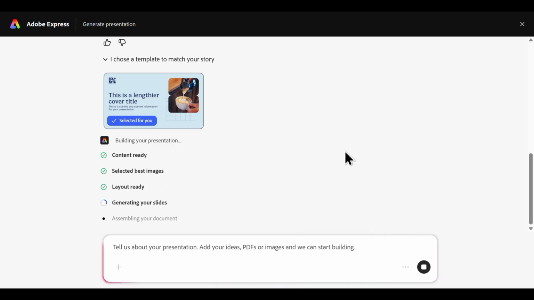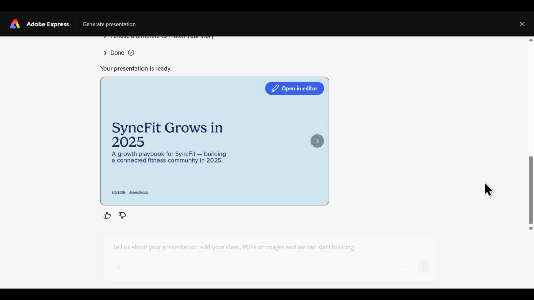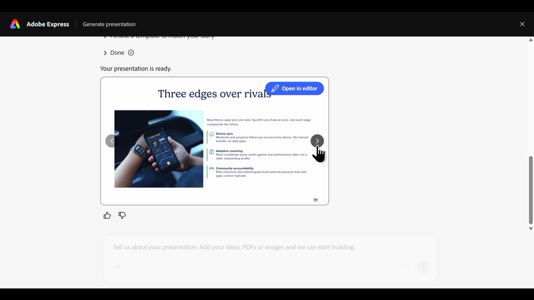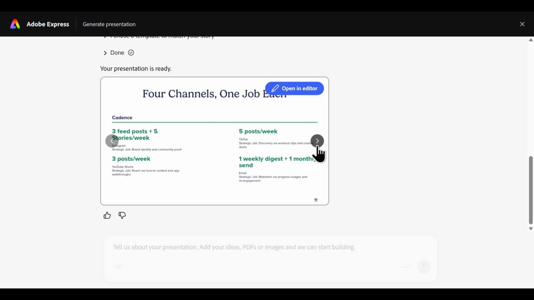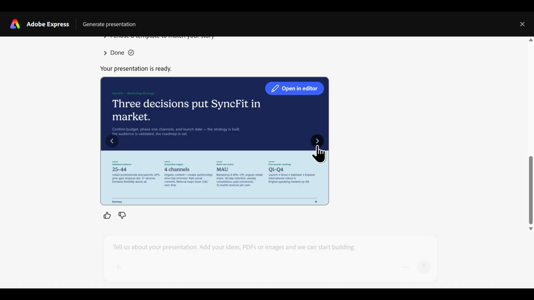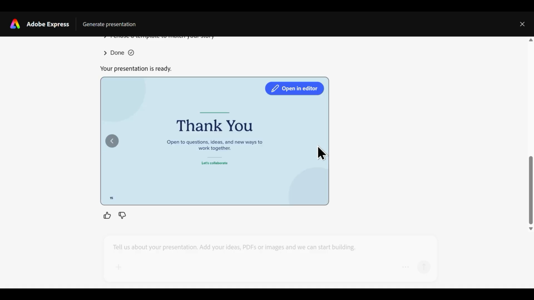This may take a few moments, but once it's finished, you'll be able to see a full preview of the presentation it created. Feel free to scroll through each of the slides to see how they look and review the information. And keep in mind, all of the text, graphics, and everything else on the slides are fully customizable. So if everything looks good, go ahead and click the Open in Editor button at the top right.